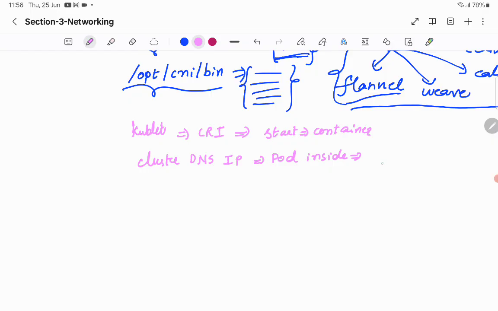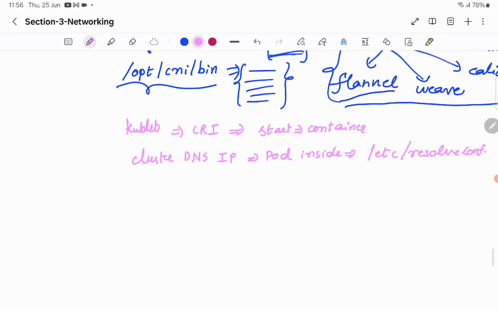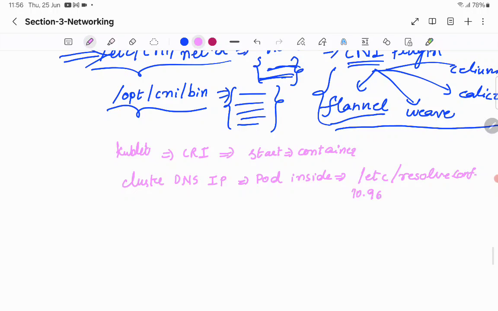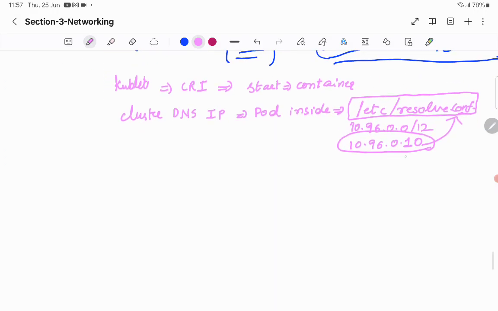That location will be /etc/resolv.conf, which we have seen earlier, and it will contain the service CIDR range, where the 10th IP address of the service CIDR is assigned to the cluster DNS. Let's say our service CIDR range is like this, then the 10th IP address will be assigned to that cluster DNS. The pod's file stores that cluster DNS IP. This is a fixed 10th IP.